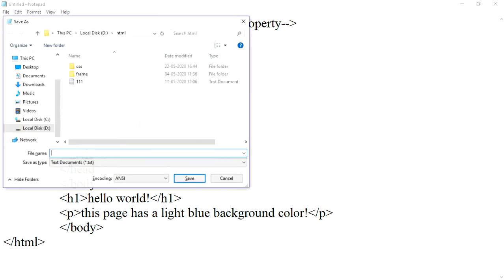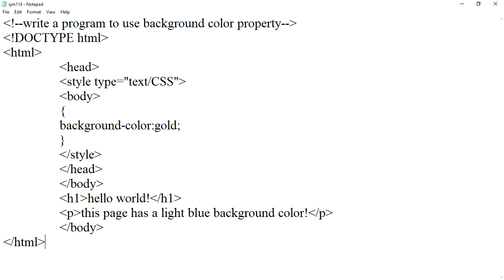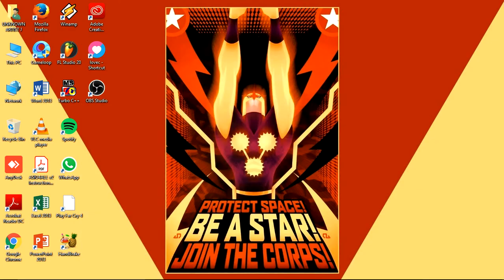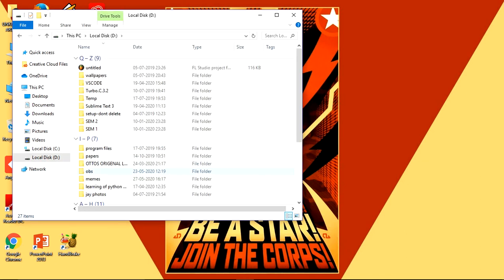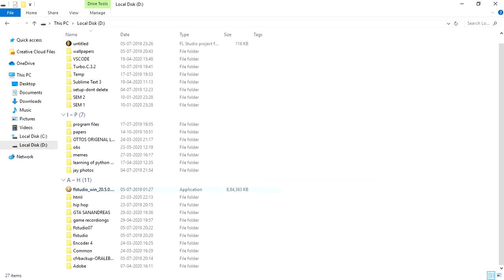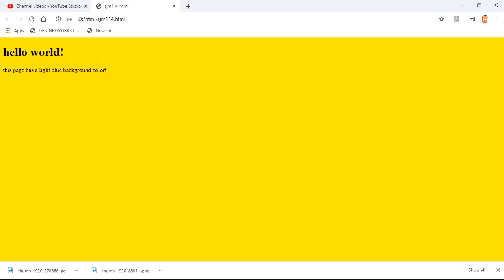So now we'll just save it as 114 with the extension .html and in all files. So now let us check the output. This PC, HTML and 114th program. So this is our basic output of how to use background color property.